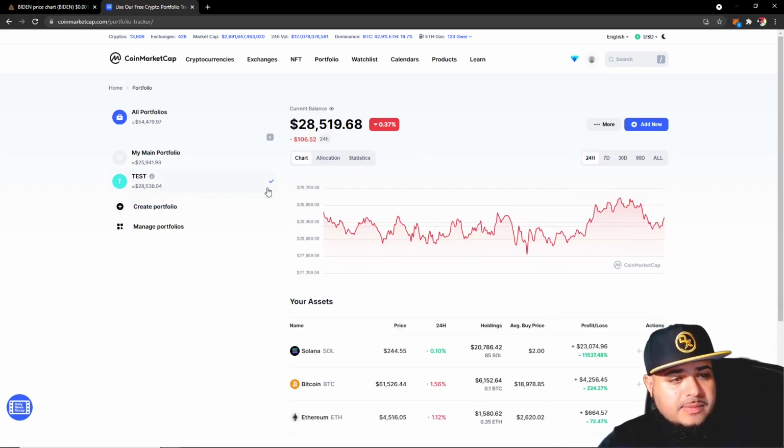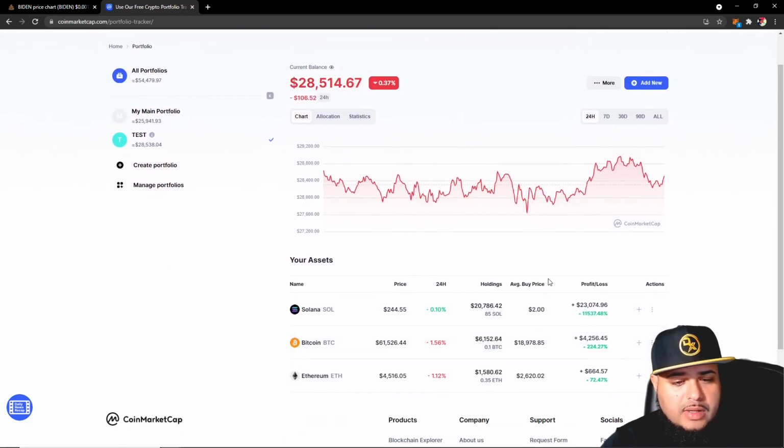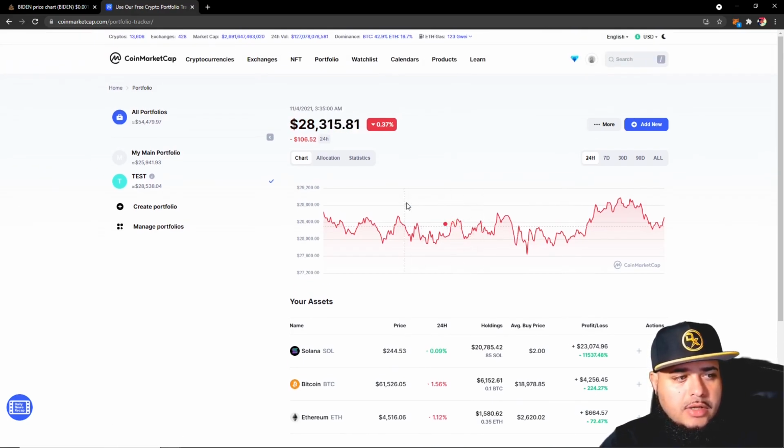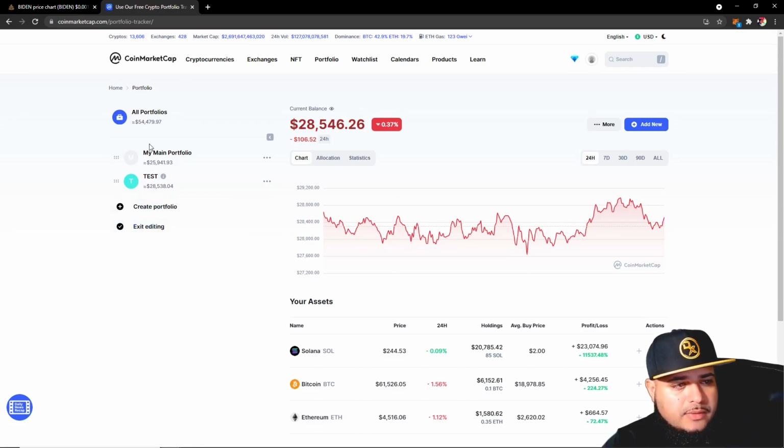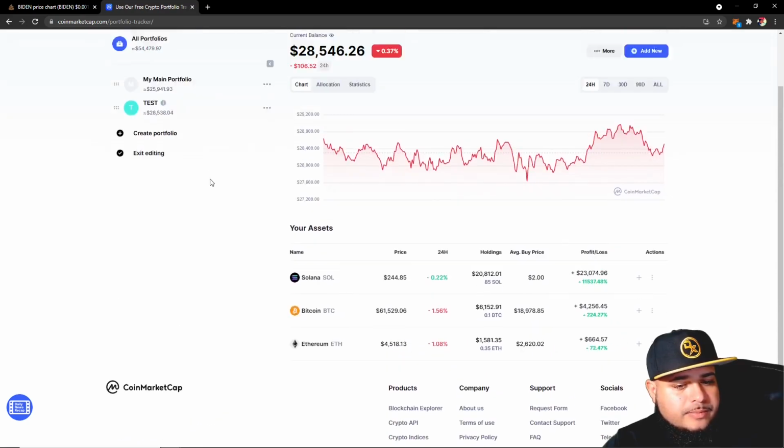So that's pretty much how you set it up. It would just be based on the token that you guys have. You add the quantity, the time you bought it, the day you bought it, and this is an easy way to manage your portfolio. You can have several portfolios here. You can go to manage portfolios, change these, edit, remove them, all that good stuff.